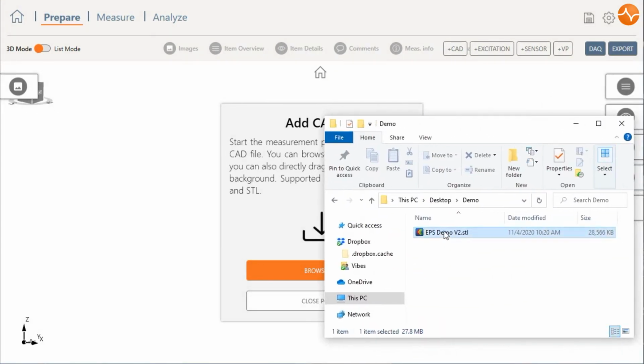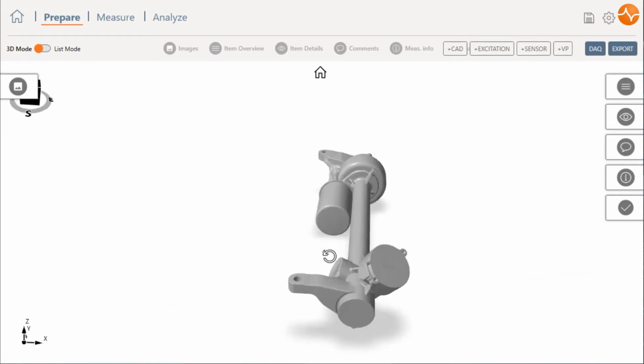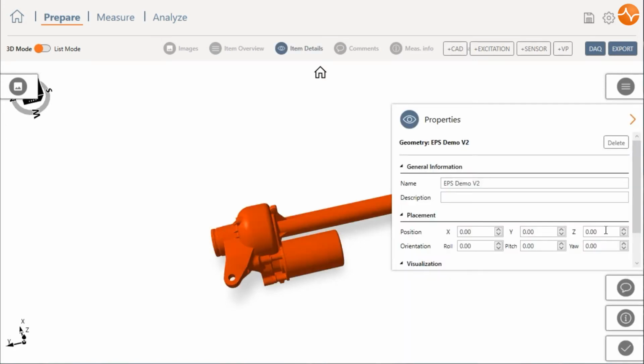First, I'm going to drag and drop an STL file to load the geometry. In the 3D environment, I can easily navigate around the geometry and change the colors and other properties of the components.